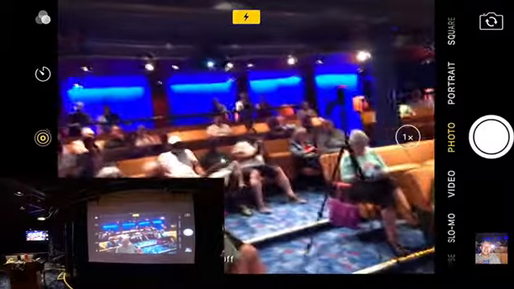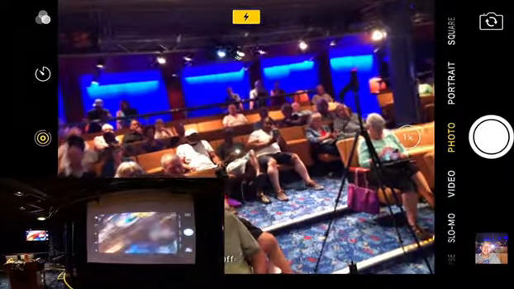But here's the important thing to understand. If you do it on auto, and it's a little too dark in the Walmart, when you go like that, guess what's going to happen? You're going to know you're taking a picture of them.